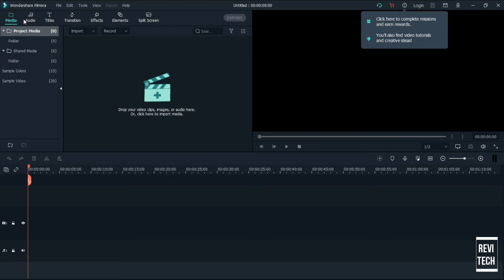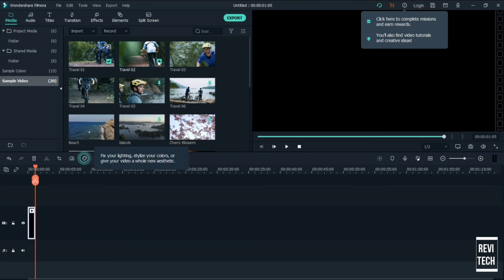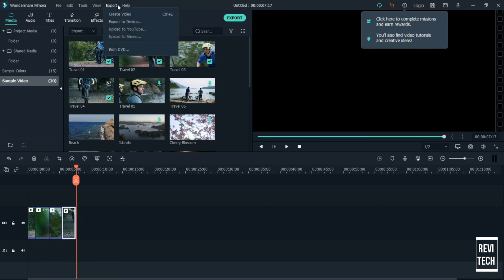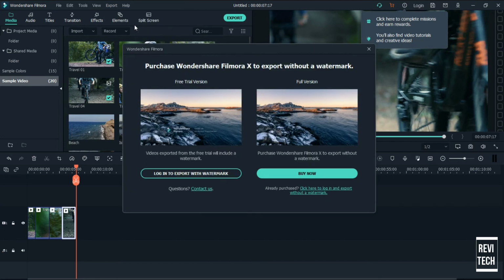This is our media. Let's just import a sample video. This, and this. So you click on export to, let's say export to device. Now you have this. This is the trial version.